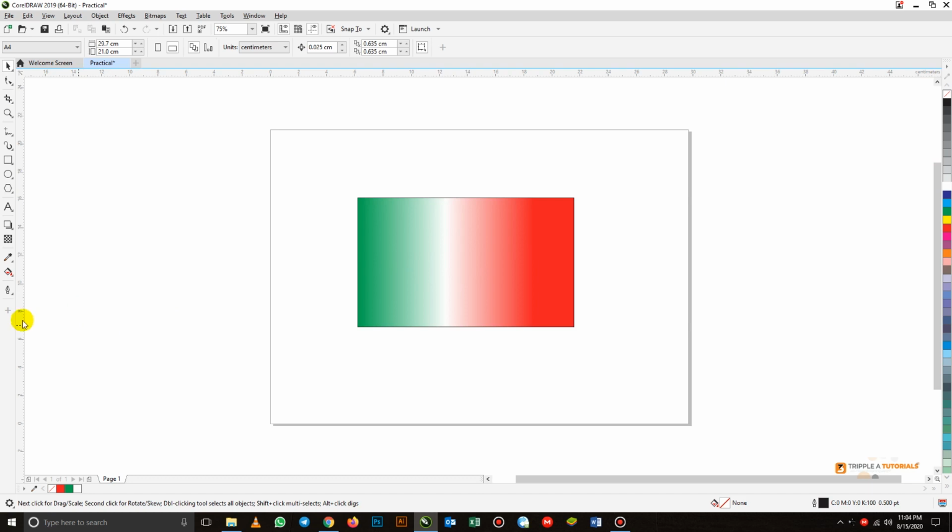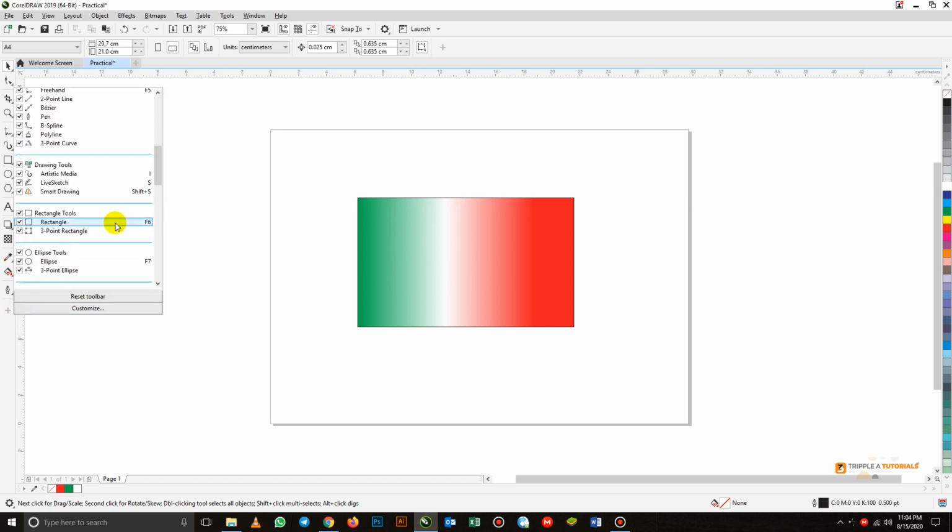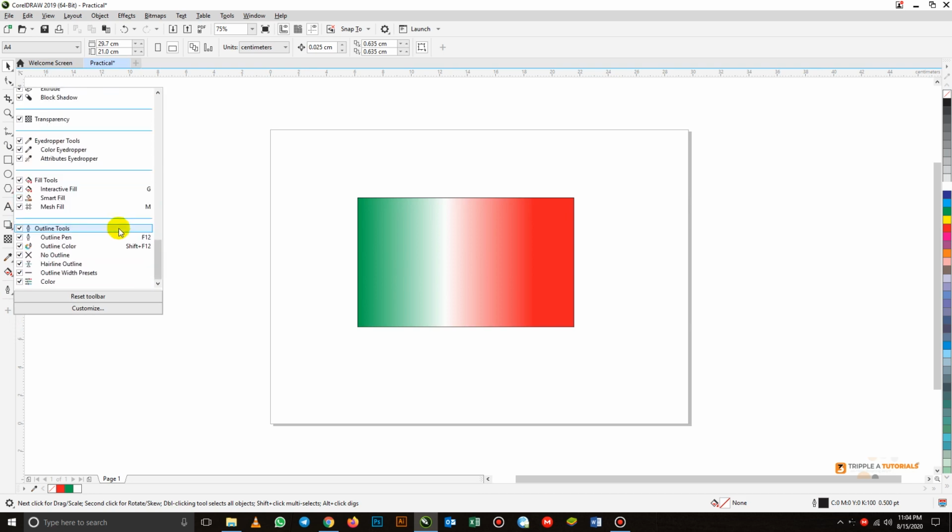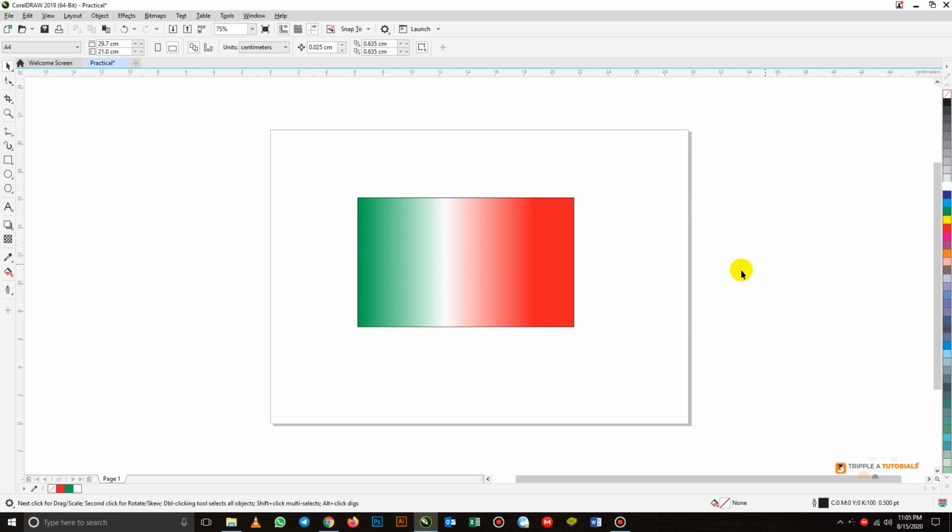So guys, this one actually is the line tool. If you don't have it on your tools panel, for those using 2019 or 2017, you just have to click here, then scroll through to locate it, then click it to show. So that's it.